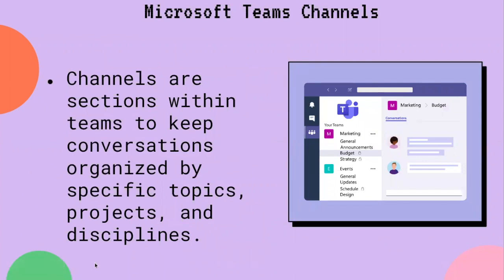Microsoft Teams channels. Channels are sections within Teams to keep conversations organized by specific topics, projects, and discipline. So as you can see here, once you create a channel, you can also lock them, which we'll be going over, and you can name them so that you know what each channel is about. And this is what a breakdown of a channel usually looks like.